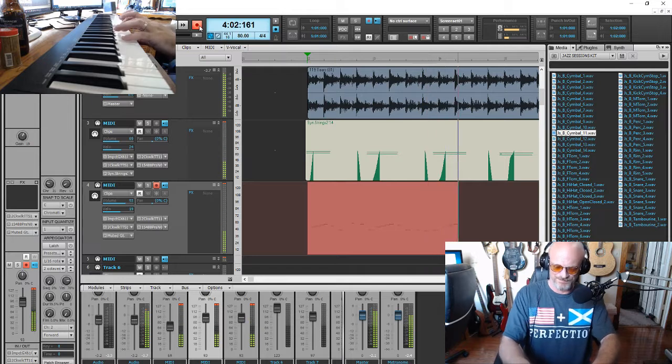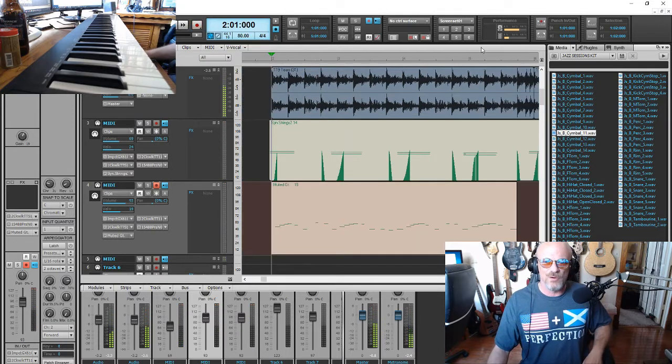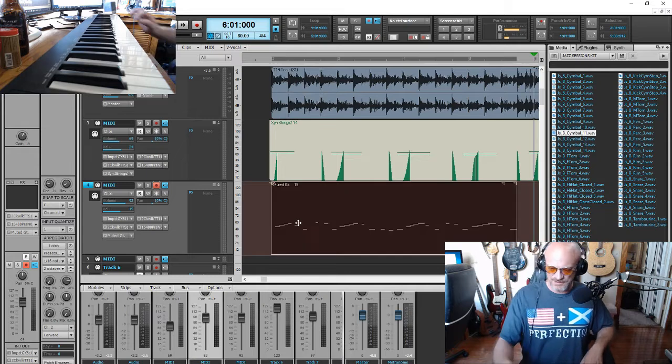Screwed it up. See that? Cakewalk sometimes changes tempo on you. I haven't figured that out yet. I'll put it to 80 there. And it should be okay. This part here. Right, okay. So let's delete that.